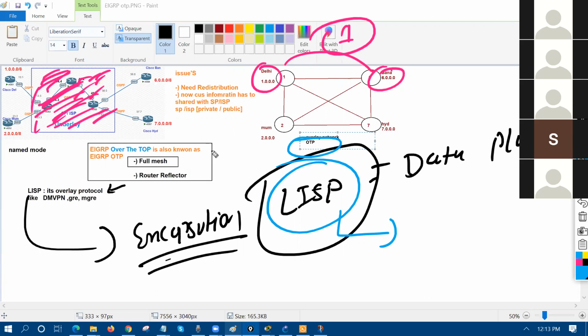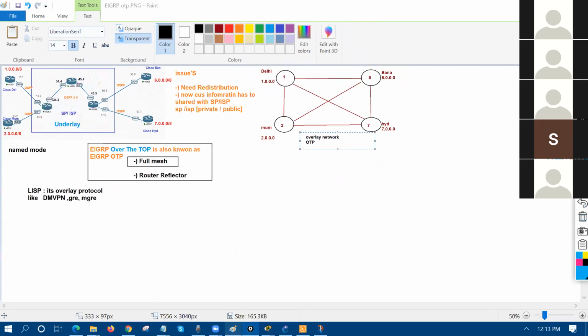I think LISP is used in that SDA architecture, right, sir? SDA, right. This is how you can create a full mesh. So hope this is clear to all of you. So let's go for the next one.